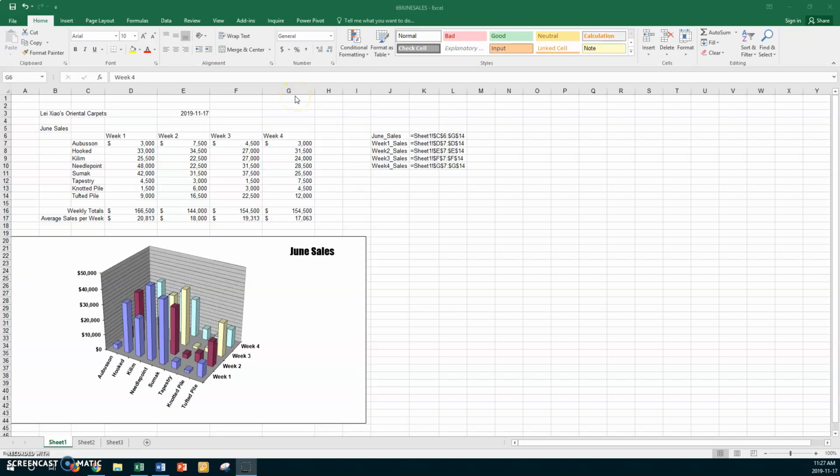Good morning, my desktop publishing students. We are now going to start assignment 69, June sales. This is going to involve creating charts in Excel, and then you're going to copy and paste them in Word. This is the first time that you've done this, so let's give it a try.